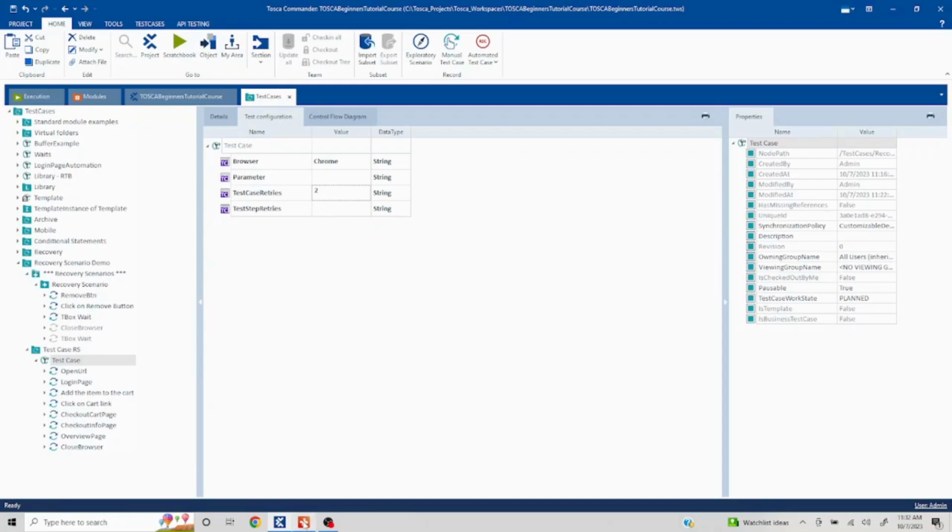However, that does not mean that if you have not activated it in global settings, this is going to work. So the first step is it needs to be activated in global settings, and the second thing is whatever you mention in test configuration parameter is going to take precedence over global settings.